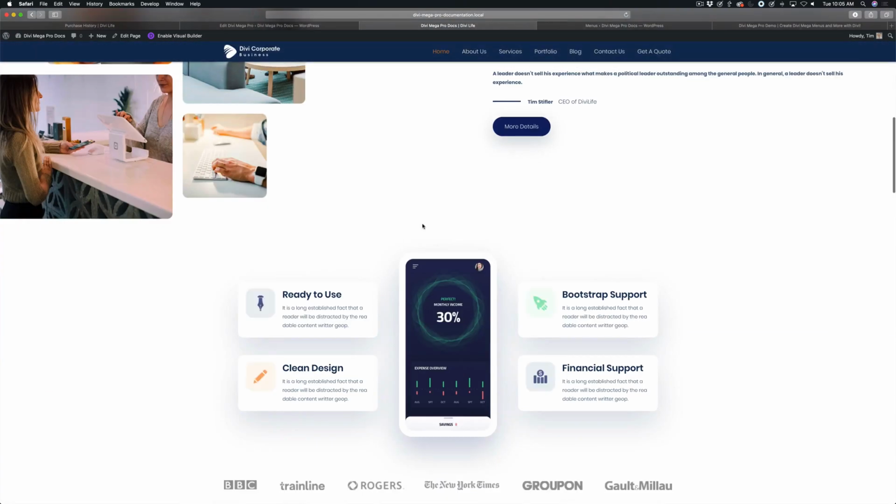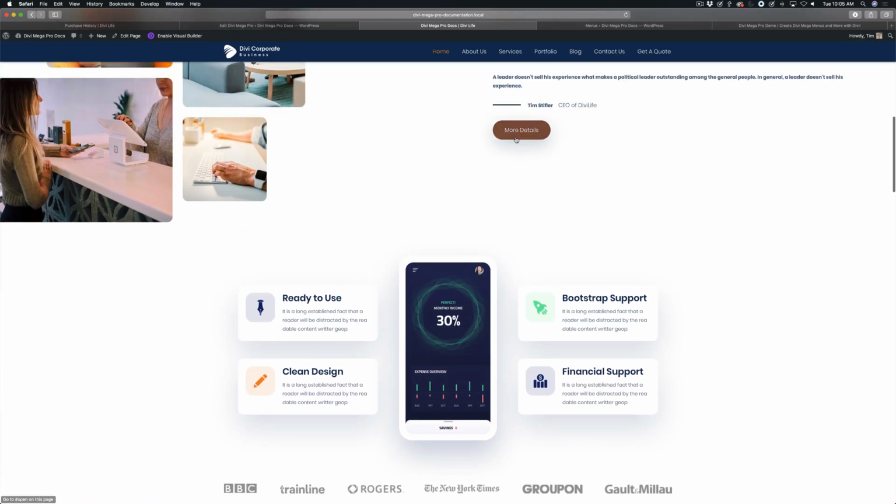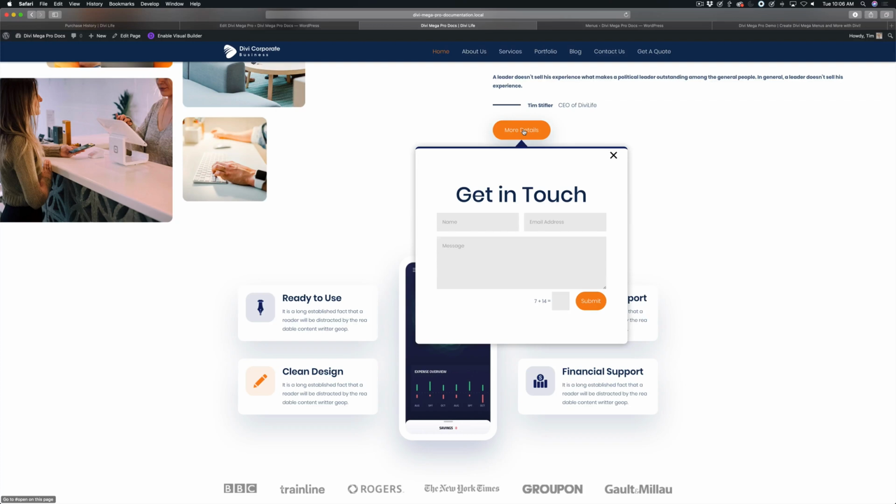Another option too, because as you know, Divi Mega Pro isn't just about creating mega menus. You can also create really awesome mega tooltips. So for example, here, I already changed the mega tooltip that we created in the mega tooltip demo documentation tutorial, and I changed it from a hover type to a click. So when you click More Details, rather than going to a new page, it pops open the form here. Of course, you can add whatever you want into this mega tooltip, but that's what it looks like to make it a click instead of a hover.